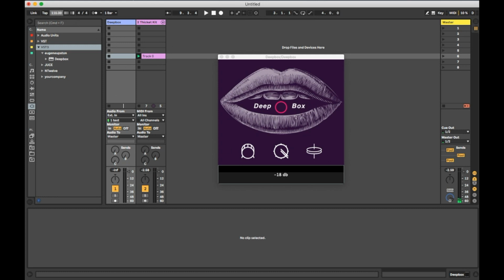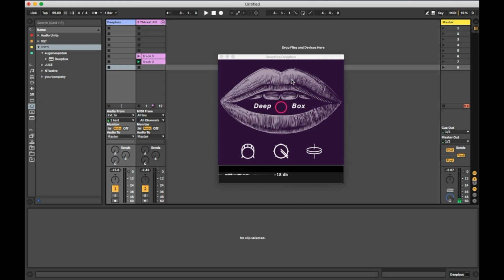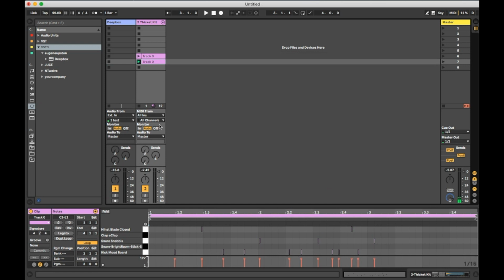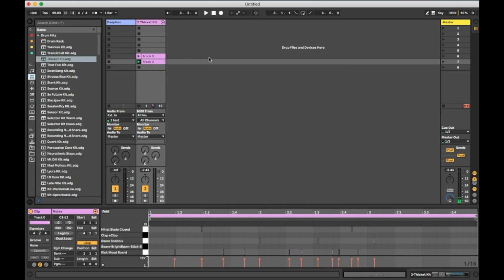So if we adjust the tempo slower here, say 100, we can record another beat. So then we can drag that file over. And let's hear how it sounds. All right, not bad. And of course, you can pick any MIDI track you want.